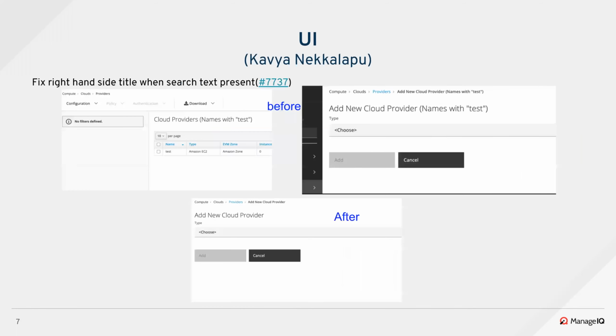Next slide. In any table, when we enter something in the search, the right-hand side title changes, and when the user clicks on the add or edit form at the same time, then such a title is being carried to the create form too, which is weird. We fixed that issue here. Next slide, please.